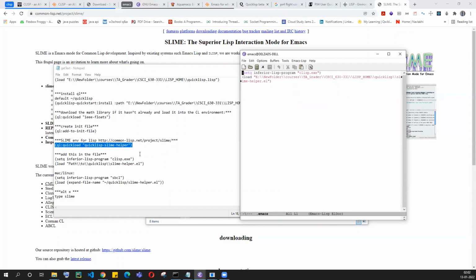Then do ~/.emacs and open this one up. Just copy these lines. You'll notice that you need to specify the path wherever you installed Quicklisp in step 2. So wherever this was installed, you need to mention that. And once that is done, you can just save it, close it, or do whatever you like.